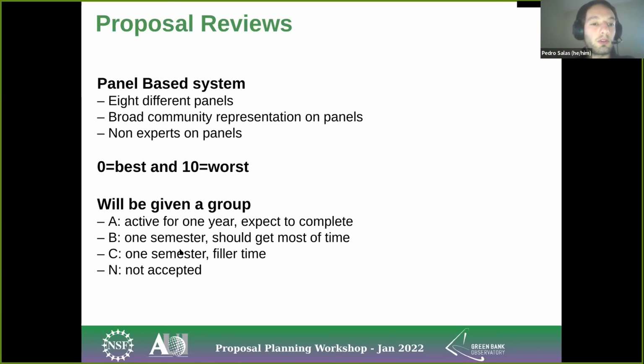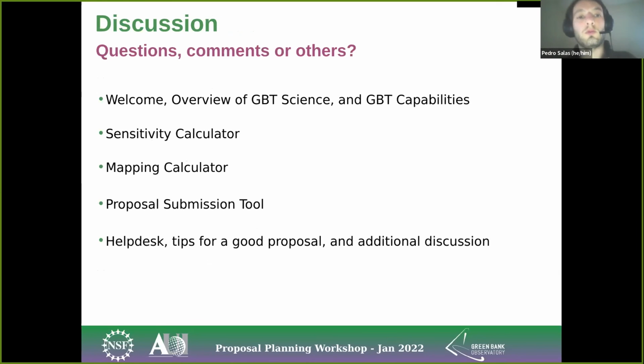B is active for 1 semester and it should get most of the time. C is active for 1 semester and it's usually only filler time. That means if there are gaps in the schedule, your project is likely to go up, but if there's a wonderful day for high frequency observations, it's not likely that you would get the time. And N means that it was accepted this round. And that's what I wanted to say about the tips on the proposal. So now if there are additional questions, I have a few minutes to talk more about things.